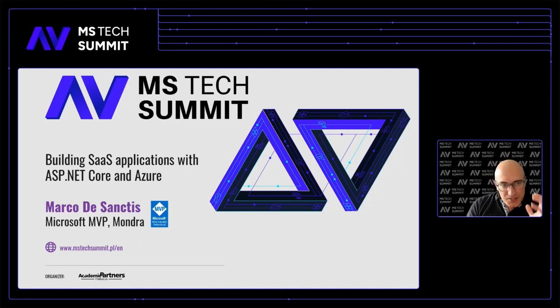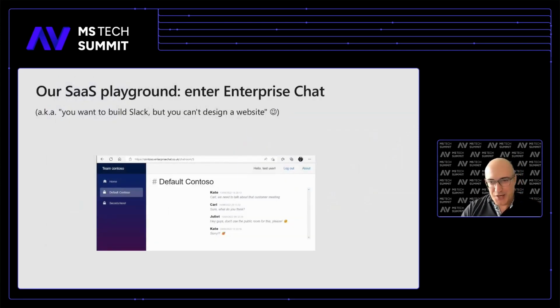So lots of interesting stuff. We're going to use a playground to play with it, which looks crap. I get it. It's basically a clone of Slack made by someone who can't design a proper website, right? But it will still serve the purpose of understanding what the challenges are for this type of application.